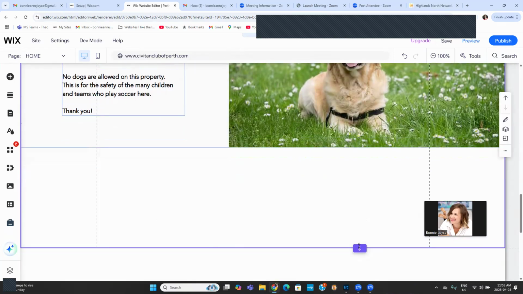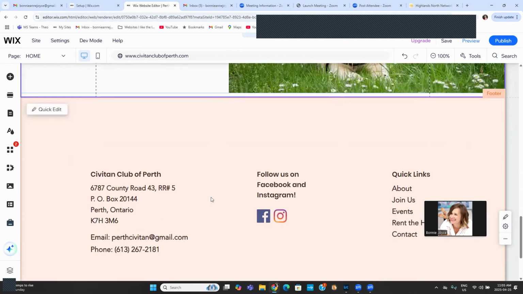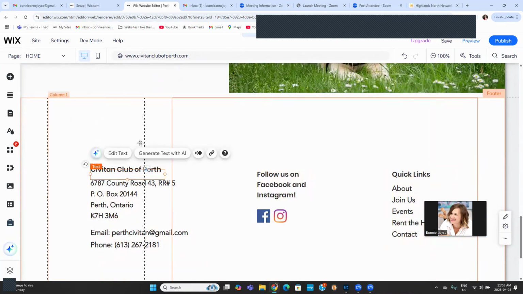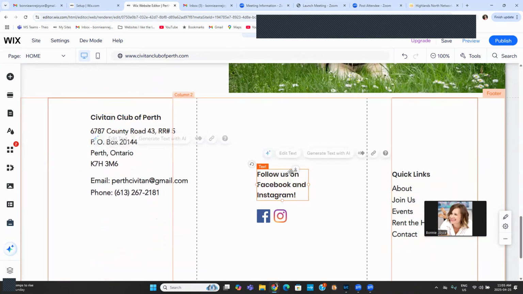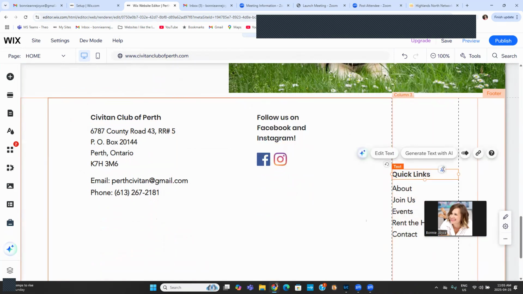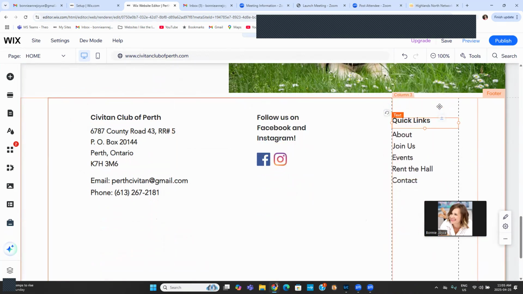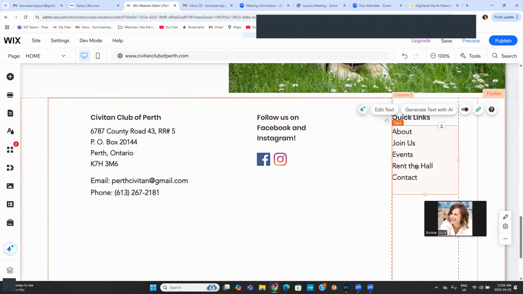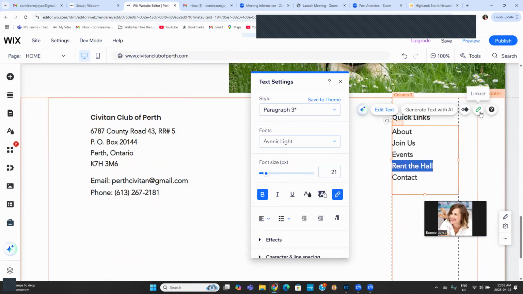Okay, and then we've got this footer, which again, everything can kind of be moved up, but I'm going to clean that up when I go in there. Quick links, these are just text with links. Okay. So you just select the text you want and link it, and they're already linked.